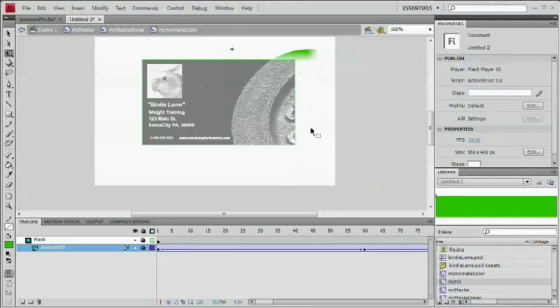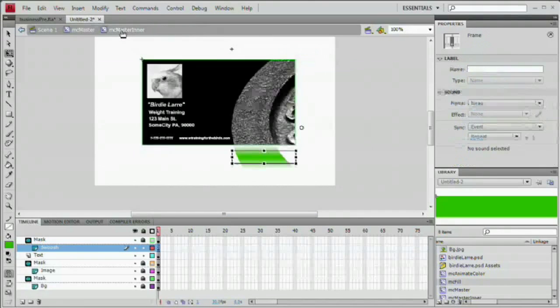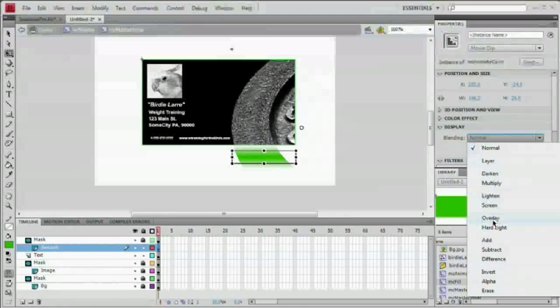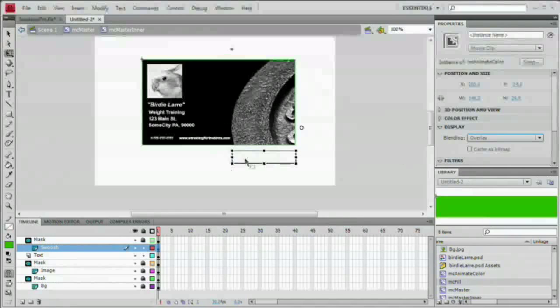It's going to be locked inside of the mask there, and because we have no stop actions or anything like that, it's just going to continuously play. So I'm going to come back to MC Master Inner, and I just want to select this movie clip, and we want to come down here to Display and set the blending mode to Overlay. So there we go. It looks like it's disappeared, but basically all it's going to do is color this metal as it goes up and over it, as opposed to just covering it up with solid flat green.